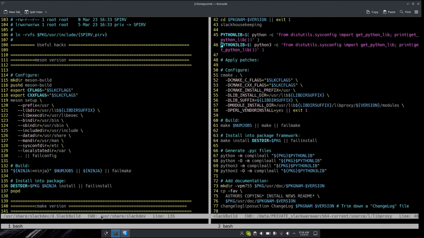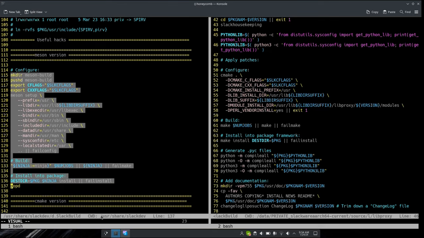Not because it's any different. All the configuration options you need to keep the same as what's in Slackware. I see. Yeah. So you need to do a diff.